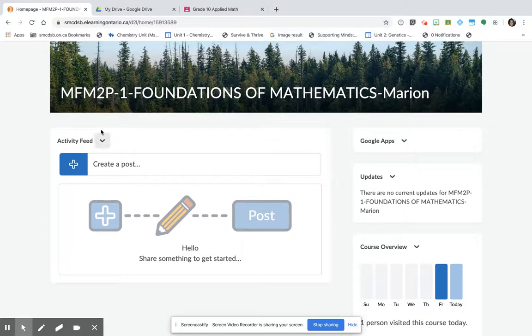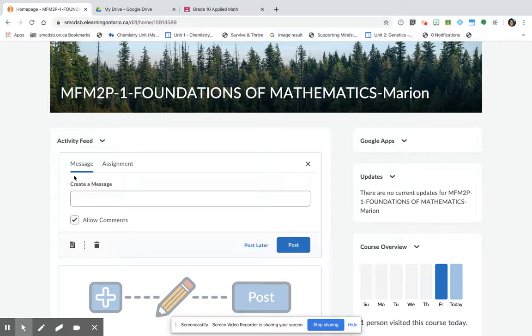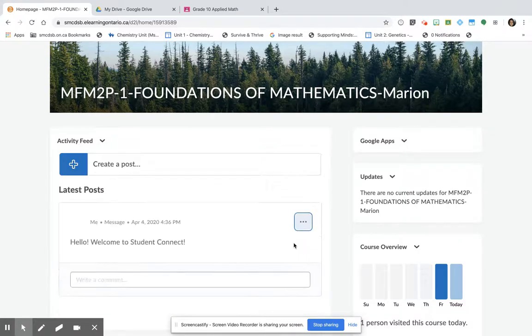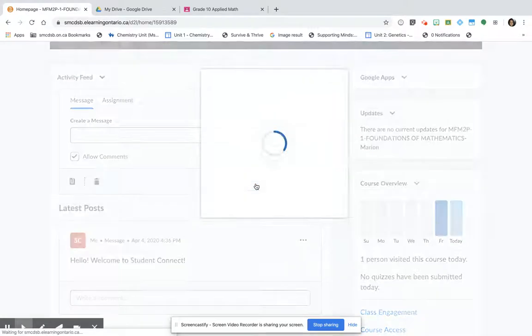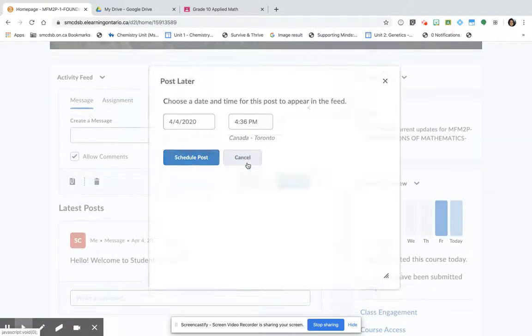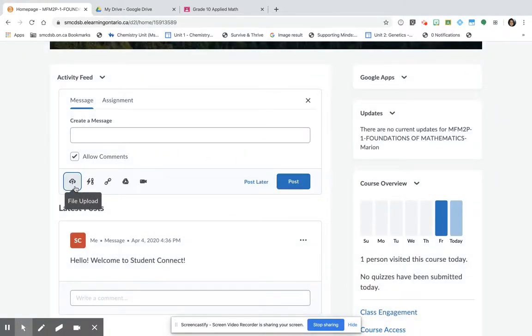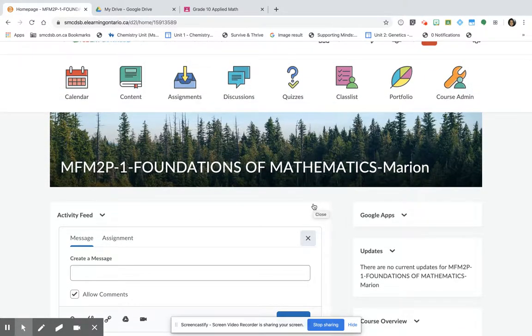You have this activity feed on the main screen, which acts exactly like your Google Stream, so you can set up a post for students to see as soon as they come in. And it can just be like, hello, welcome to Student Connect. You can schedule the post. I'm not sure if you caught that, but I could post later, scheduling the post for the time that I want. You can add attachments. So if I wanted to add something from my Google Drive or a YouTube link, or even attach a video, everything is cool there. We can do that just like you can in Google Classroom.